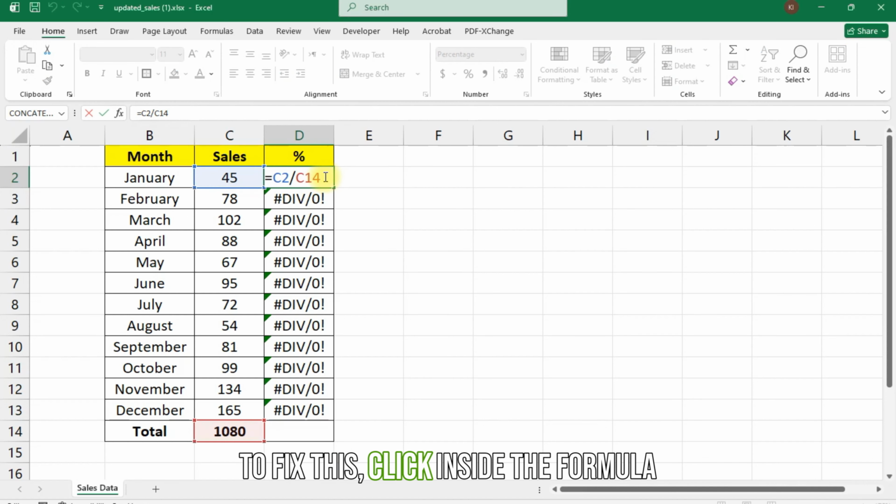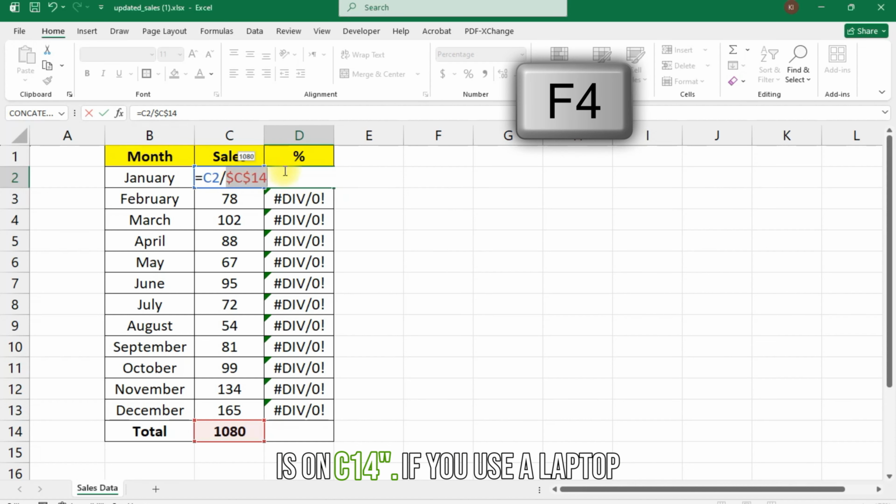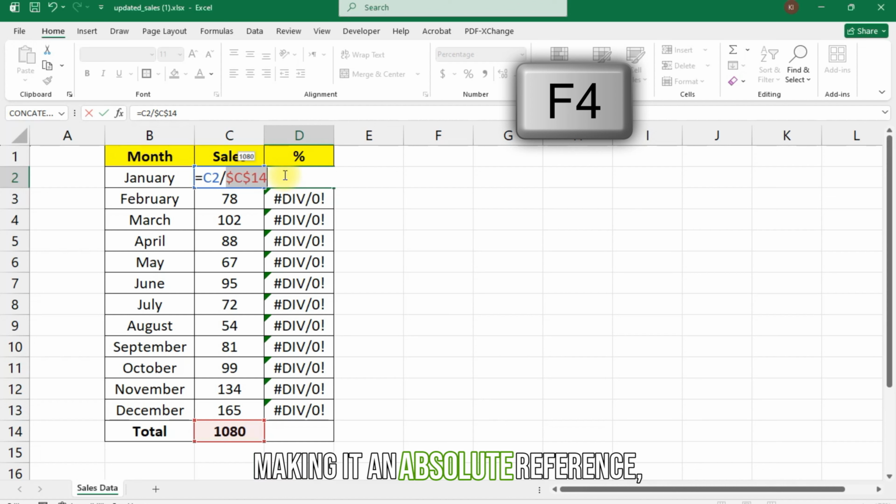To fix this, click inside the formula and press F4 while your cursor is on C14. If you use a laptop keyboard, you may need to press FN plus F4. This adds $ signs, making it an absolute reference.